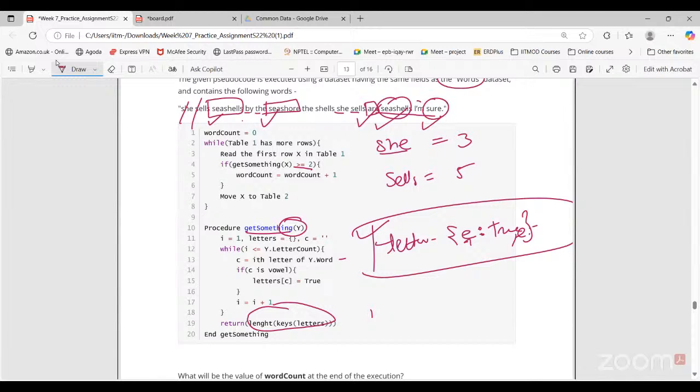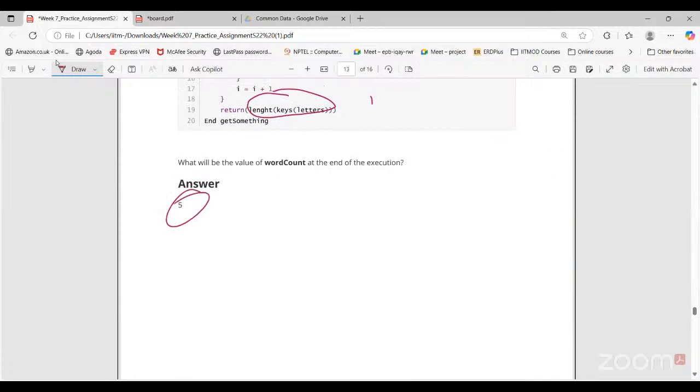Correct. So 1, 2, 3, 4, 5. The answer should be 5 words here. Okay.